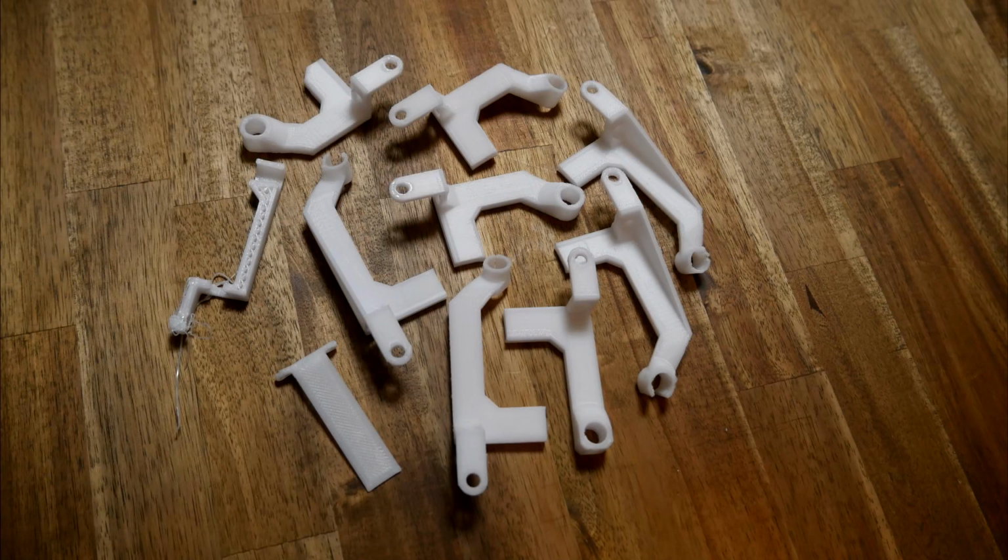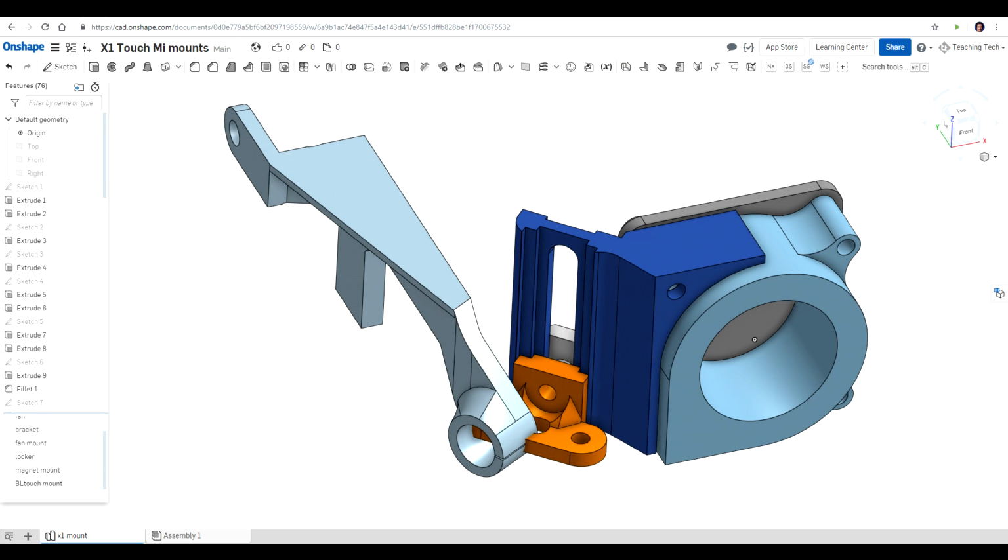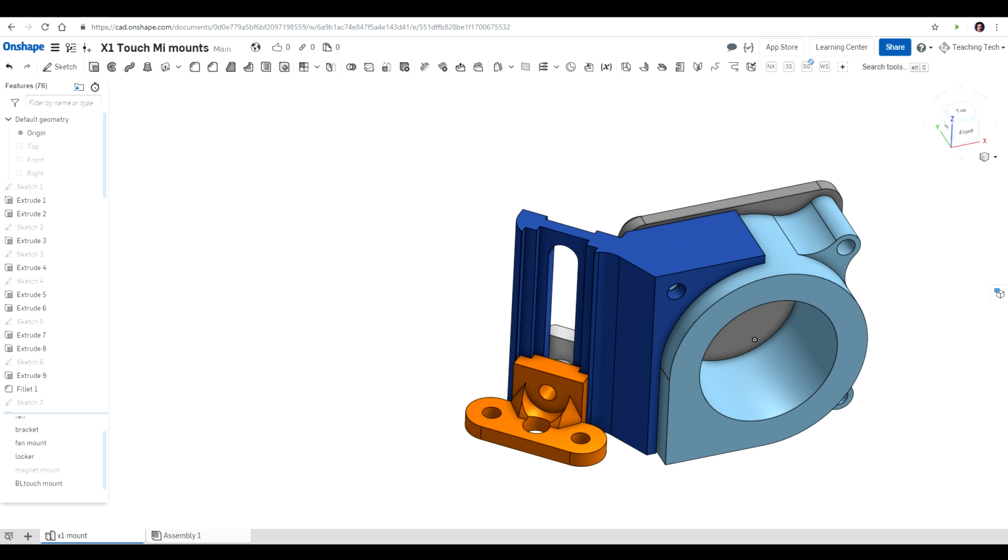Prototyping this from scratch took me at least a dozen iterations, but I got it there. The final design caters for the Touch Me and BLtouch. There are 4 parts in total. You'll need the base 2 for each, plus a magnet mount for the Touch Me. And for the BLtouch, you'll need the base parts plus the BLtouch mount.